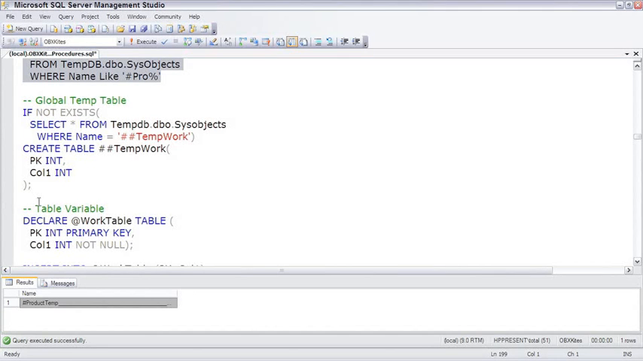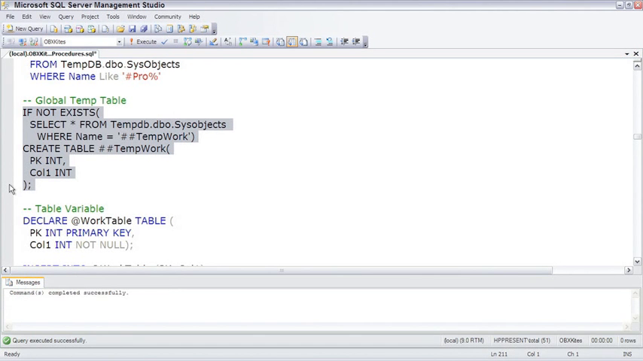But this is the kind of code you could use to see, does this global temp table exist? And if it does not exist, meaning there are no rows returned looking for this temp work table, then go ahead and create it. And then this would initialize it, and this code would have to be run at the beginning of every stored procedure that might want to work with that global temp table.